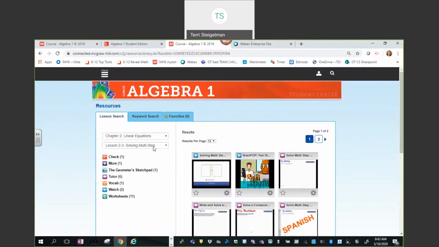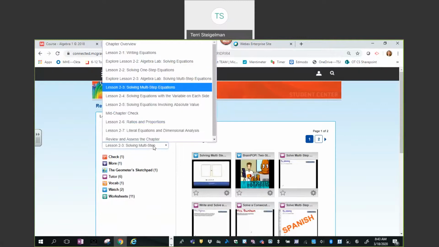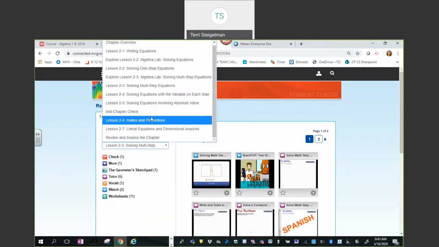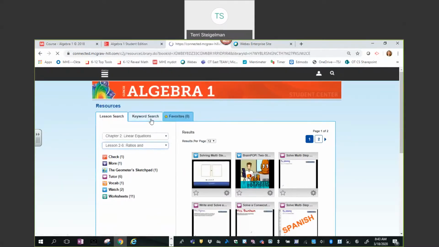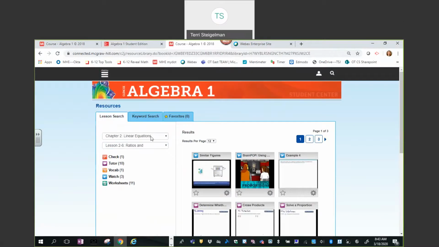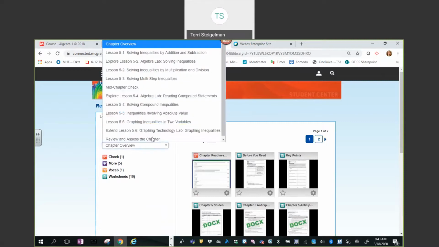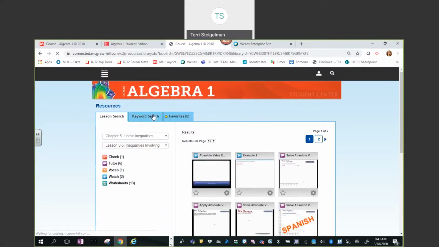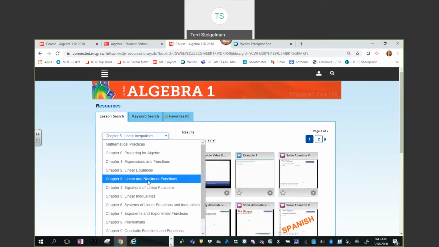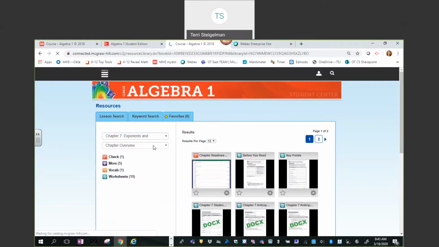If I'm now looking at a different lesson or different chapter, all I have to do is go to that second drop-down menu and choose a different lesson if I'm still in the same chapter, or I can choose a different chapter altogether. So it's very easy to navigate all of those different resources, and you'll notice that it will vary from lesson to lesson, chapter to chapter, what resources I do have available for my students.